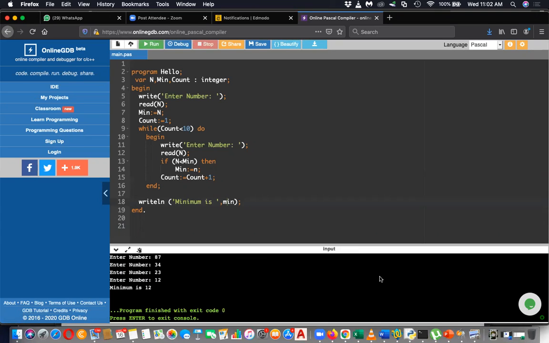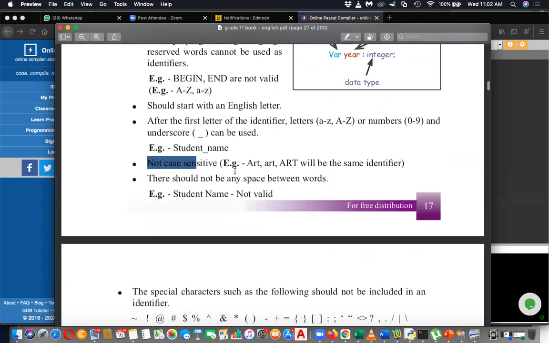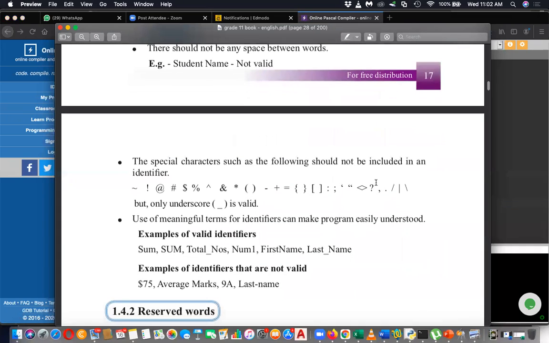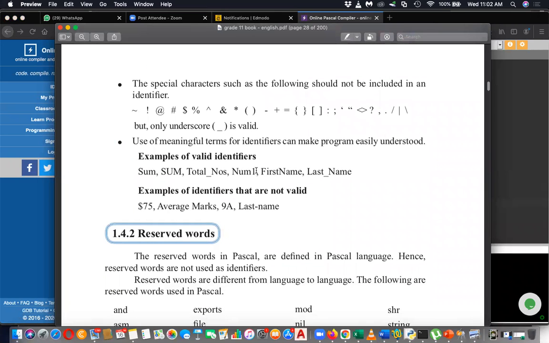For examination purposes, remember that, but when you are practicing, please try to use the same case because most other languages are case sensitive. Then identifiers should not have spaces, and special symbols should be ignored. These are invalid. Here they have given some valid and invalid identifiers, invalid because of the dollar sign, the space, this number and this special symbol.